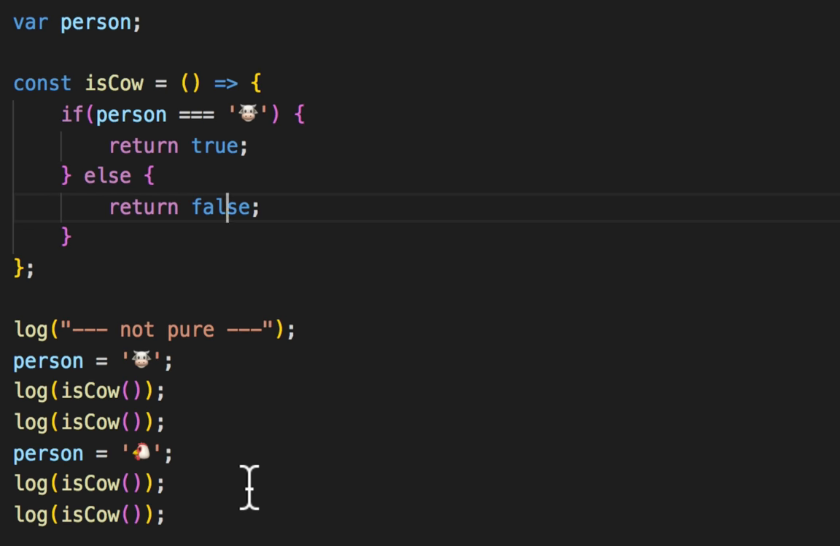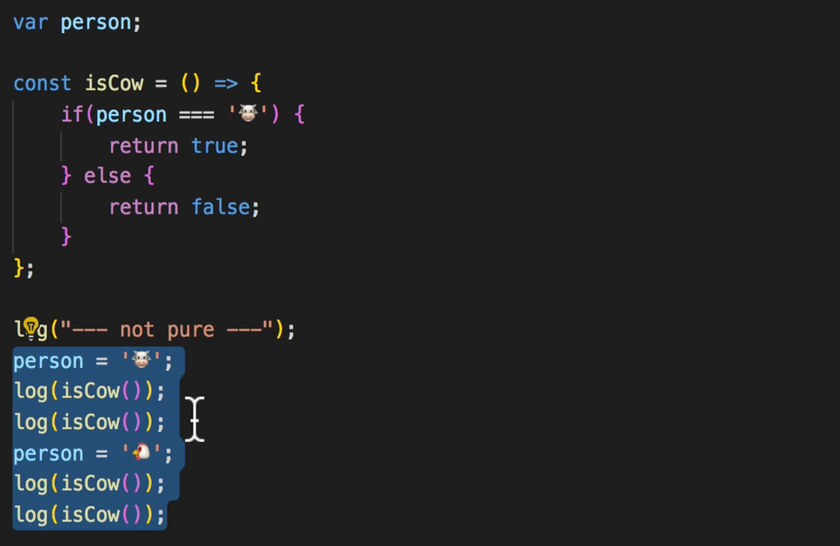So when we talk about same input, same output, if we have the same input, which in this case is no parameters, it should effectively always give the same output, right? This doesn't. It's not pure because it doesn't. So how do we prevent that from happening?